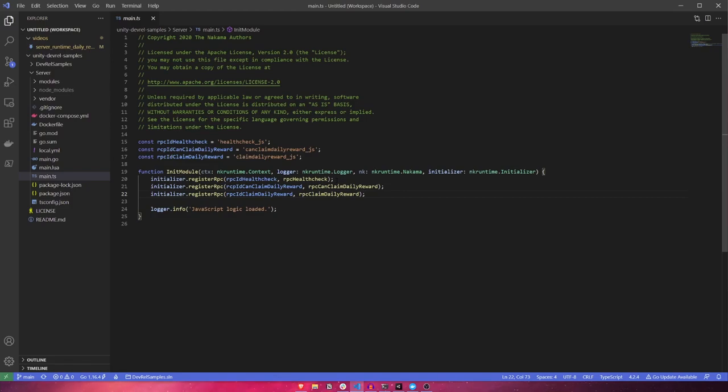You can see here that we're registering three RPCs with the Nakama server. Each of these RPCs needs a unique string identifier and then a function which will be executed when the RPC is triggered. We can ignore the first one, which is just a simple RPC I have in this project that will always return a success response.